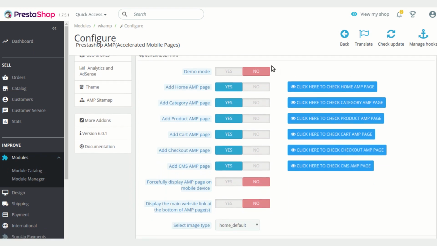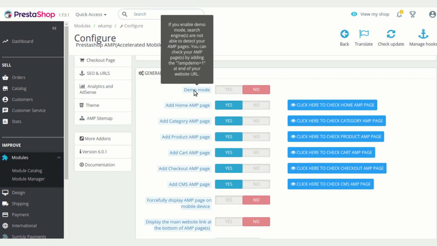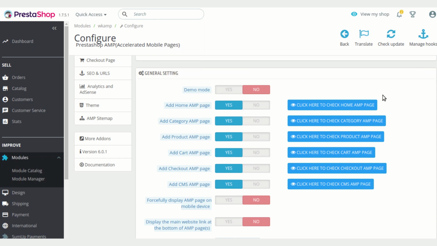First one is demo mode. This demo mode is provided to let you not send the data of AMP to search engines. If you enable this option, then the data of the AMP pages is not crawled by the search engines, and the AMP pages of your store will not be detected by any search engine. So this was about the demo mode option.